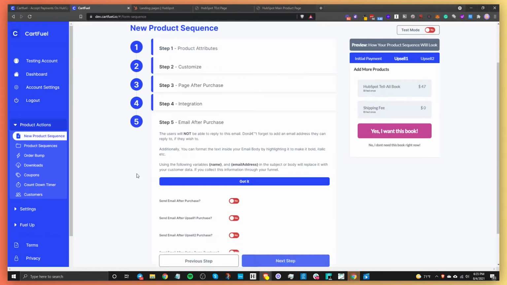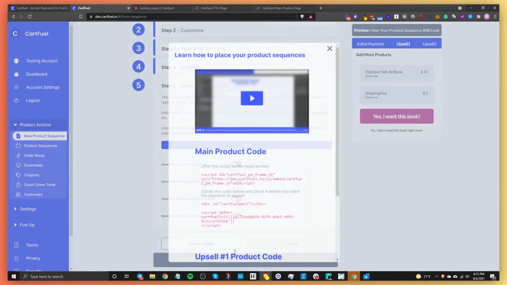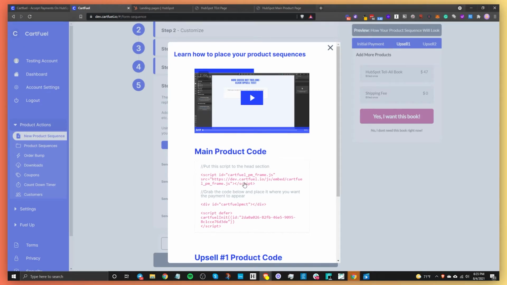And then step 5 is you can send an email from Cartfuel. Maybe you want to send a quick little email confirming that they bought the book, and then maybe you'll send the actual book or the fulfillment of the email from HubSpot. Totally up to you. But for now, we're going to click on save, and now we're going to place these codes, our payment form, on our HubSpot site.